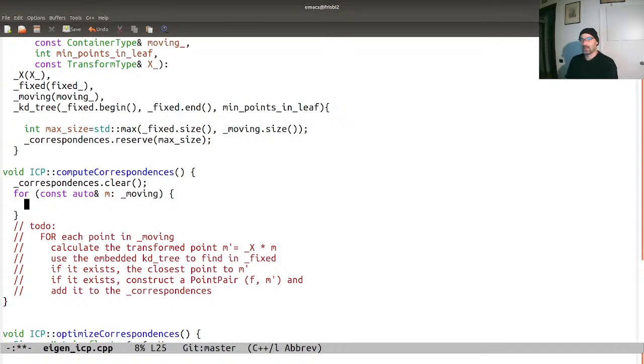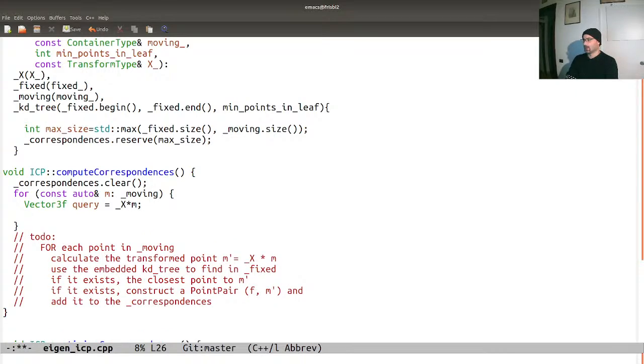Right? And then at this point, what do we need to do? We need to apply a transform to the moving point in order to determine the query, or M prime. Third action that we need to do: a search in the KD3 around the query.